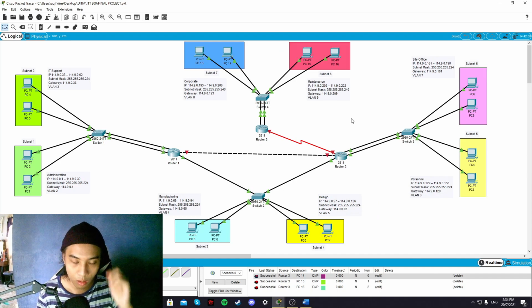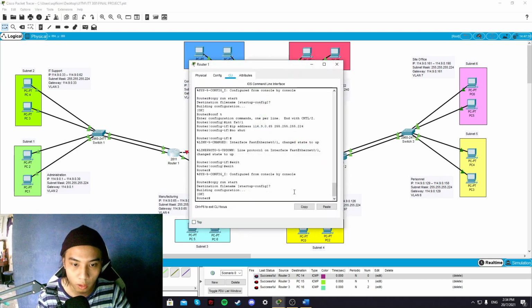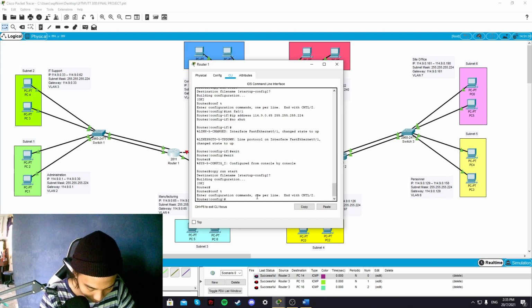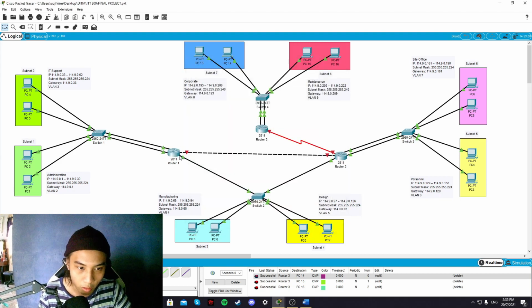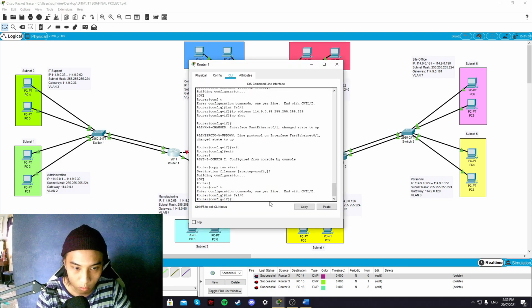Next step, I want to configure between router 1, router 2 and router 3. So how do we do that? We go to CLI, go to router, and then configure terminal. Router 1 is connected to router 2. We check the port number, FA10.